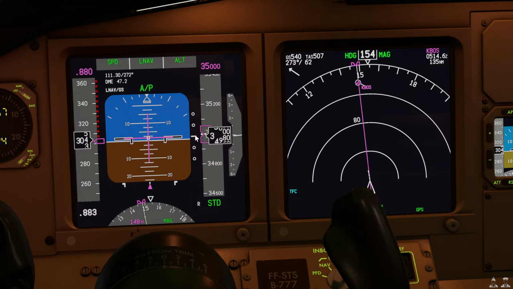Descend and maintain flight level 240. Flight level 240 for Air Canada 11.